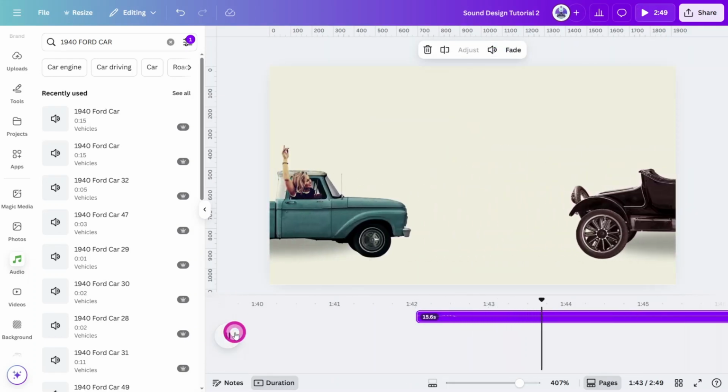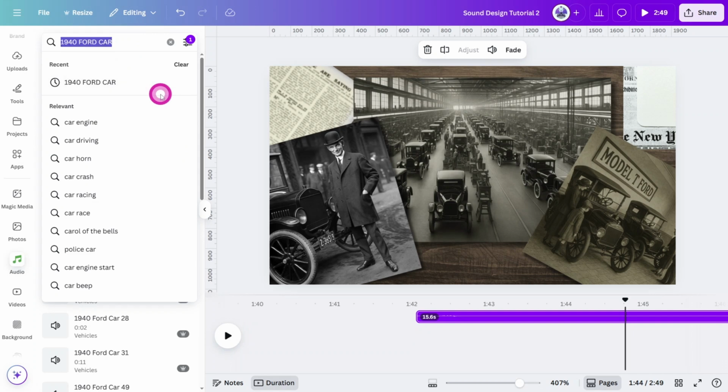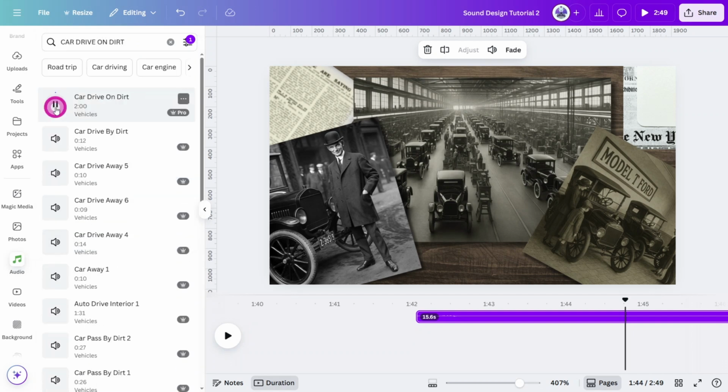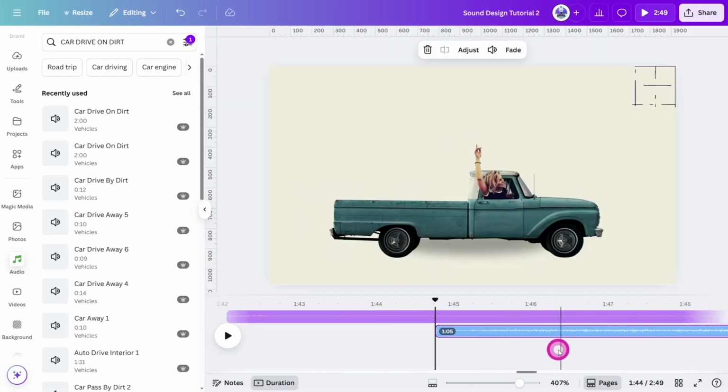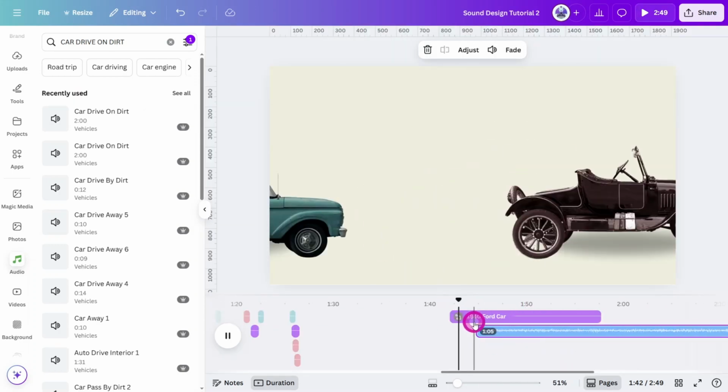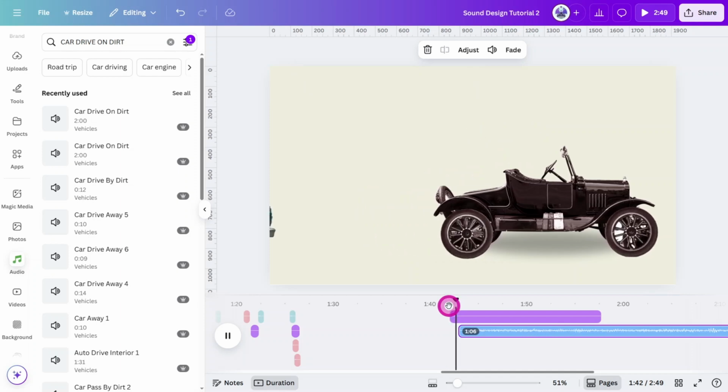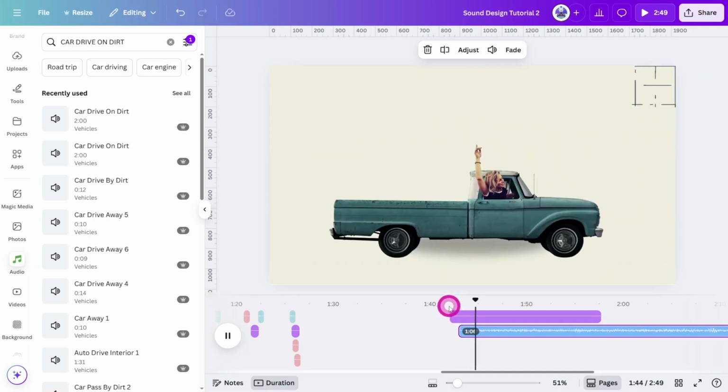By the 1950s, the car wasn't just. Now, search for car drive on dirt. Place it just as the vintage truck animates into the frame and adjust the volume. By the 1950s, the car wasn't just a machine anymore.